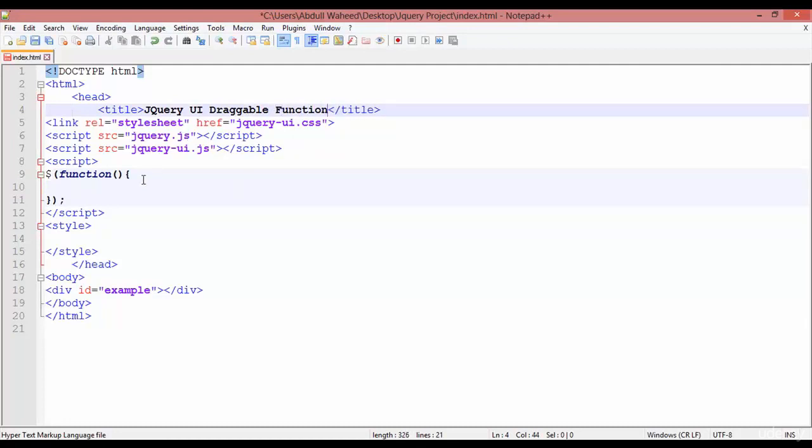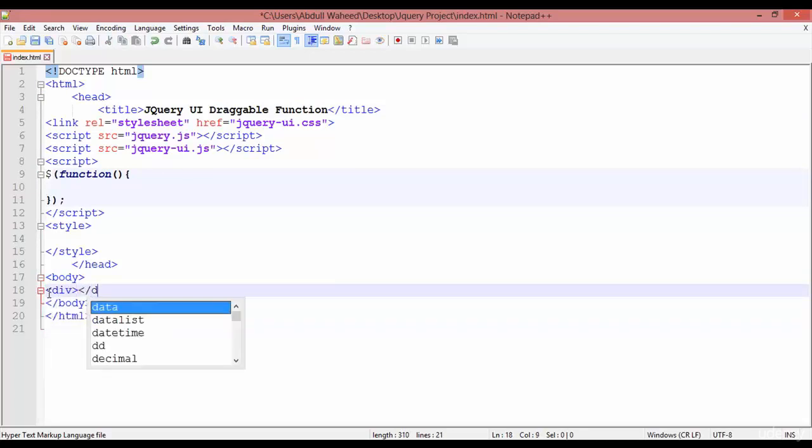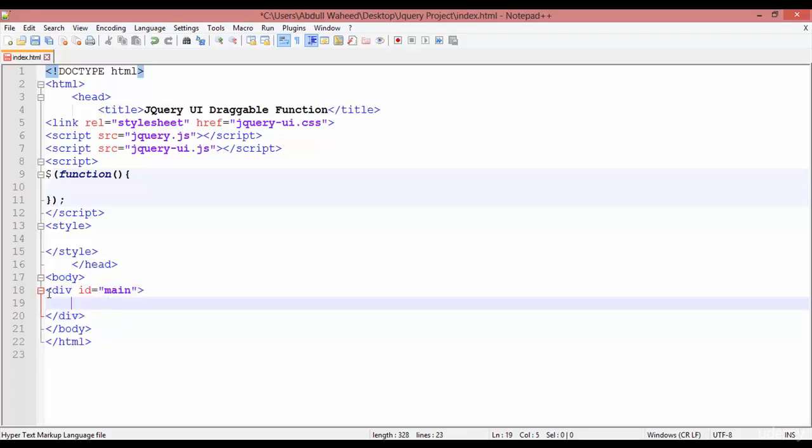So this is the title for this class, and inside the body we are going to start another div. Div start, div close. I'm just going to create an id here. Id is equal to, you can say, main, and inside this we are going to create another div. For this div also we are assigning an id, and I'm giving the name Draggable. You can give any name.